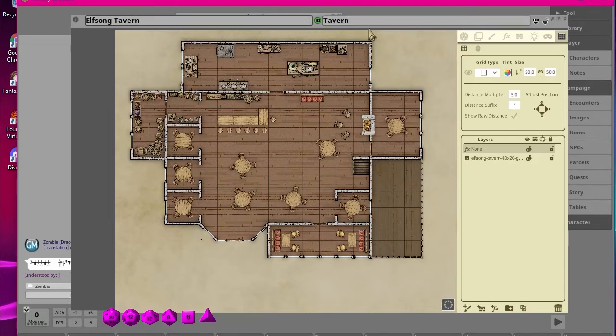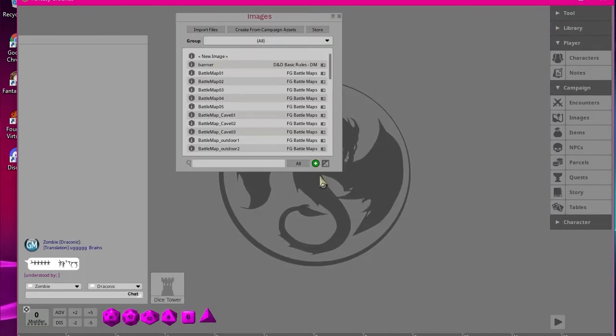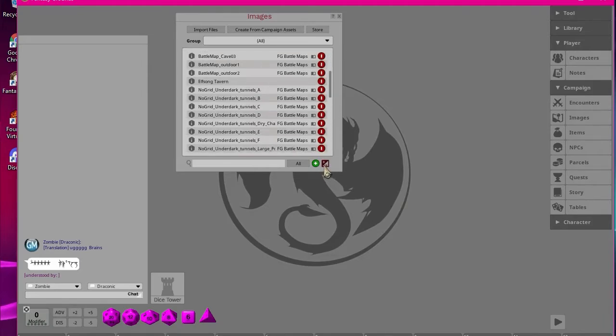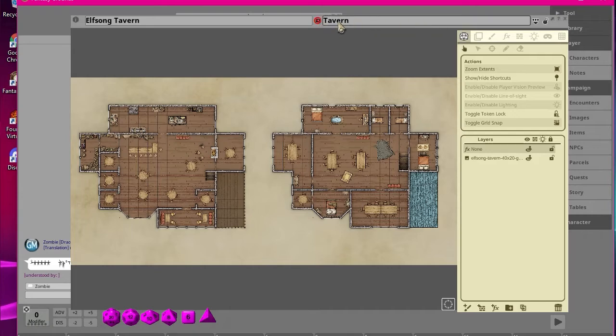Not so useful, say, with this map. But, for example, if this was the big battle of Doom or something like that, and I don't want my players to know that, I could just have it called Tavern instead of a name that I can recognize it by, because this is the name that will actually be shown in here. If we go back in here, we can delete our new image one. If we come down to Elf Song Tavern here, that's the name we see it as, and they would see it just as Tavern.